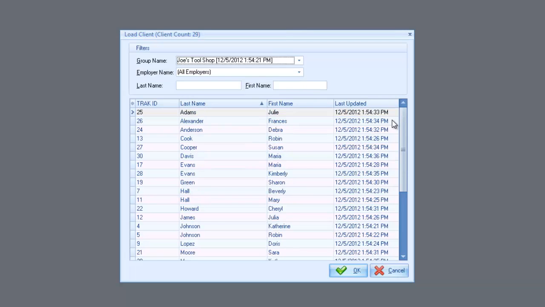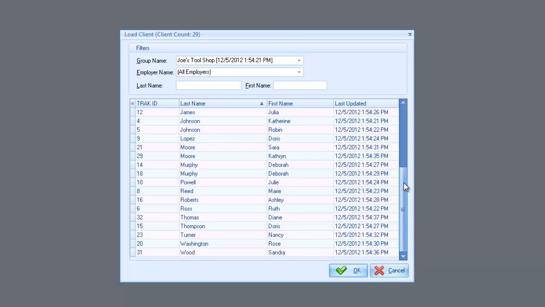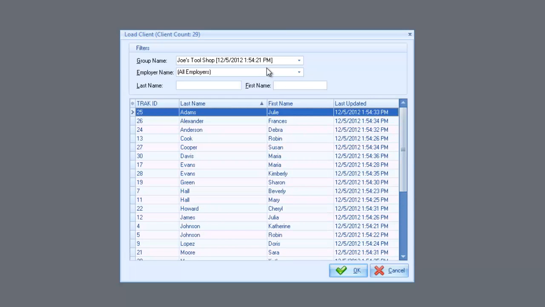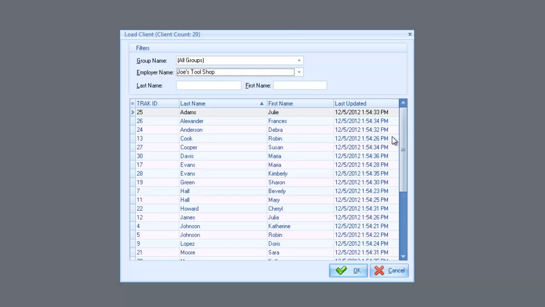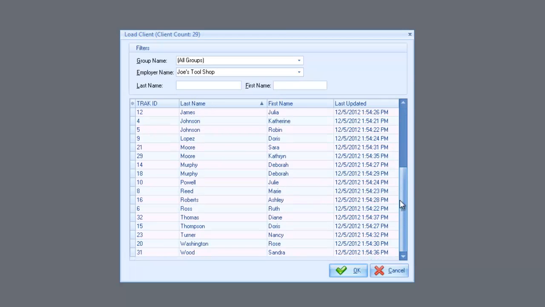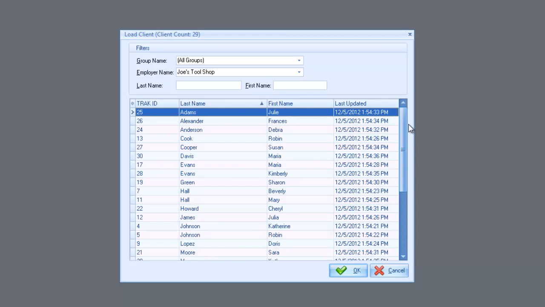So if you click on that, it's going to then filter just the clients that you have that are a part of that group. Another option is to filter by the employer name. If you click this drop down, you can select any of the employer files that you have created and that you have clients assigned to, and then they'll show up in here. And if you click that, it's going to then filter your clients by the employer name.